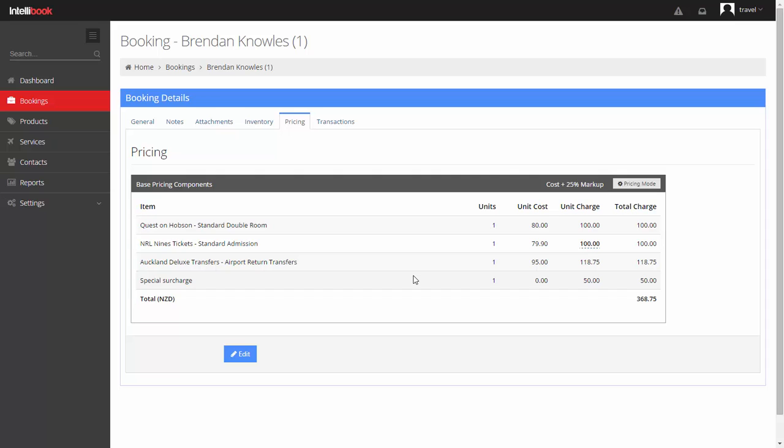Lastly, if the services allocated to this booking change in future, the pricing will be updated to reflect these changes. Let's add an additional service to this booking.